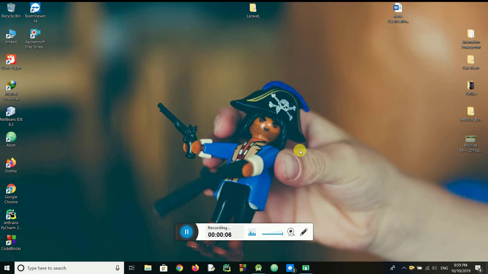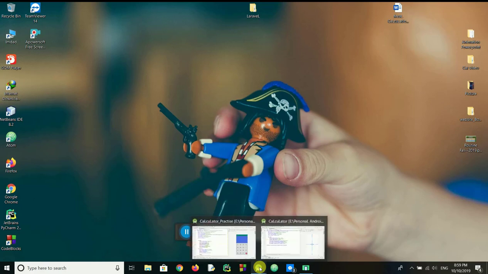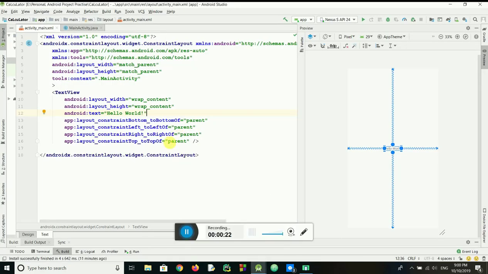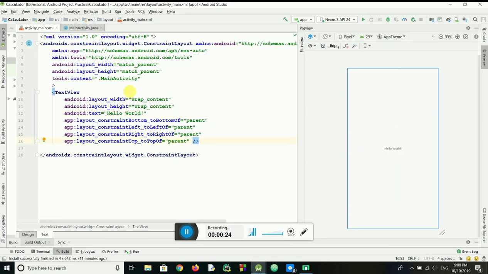I'm going to make a video tutorial using Android Studio, and I'll be making a calculator. Obviously, it will be a basic calculator. Just now I'll be opening the Android Studio application. Now here is the initial position. It will be shown.